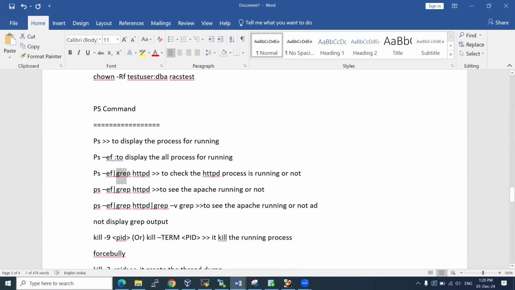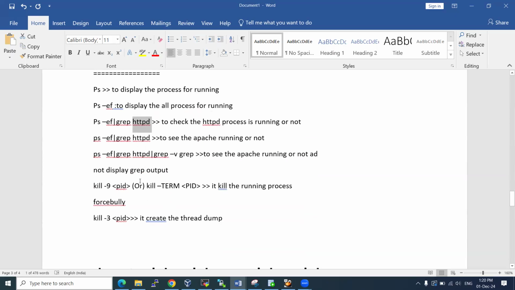I'll give you one command at a time and show you. grep is going to filter. If you use ps -ef pipe grep with a process ID or name, it will give you whichever process you have mentioned. I have given httpd, so whatever httpd-related process is running, it will filter. Without it, it will show everything. Pipe grep filters so only this value is displayed. If you want to see a specific one, you can use one more grep and then view it.